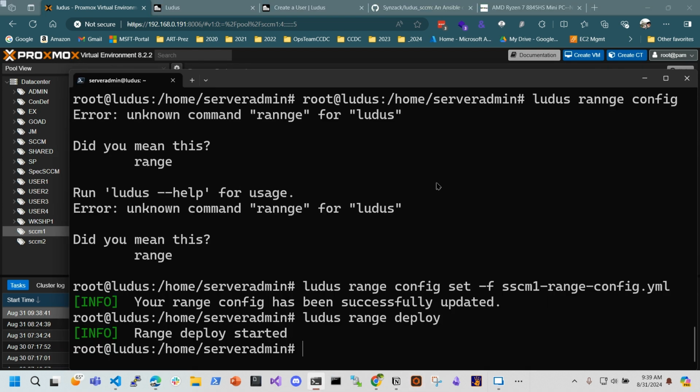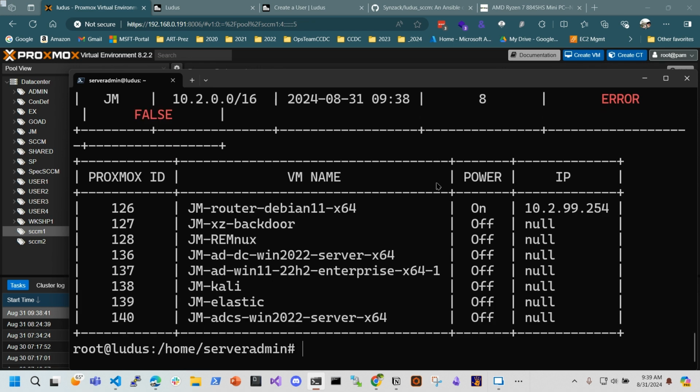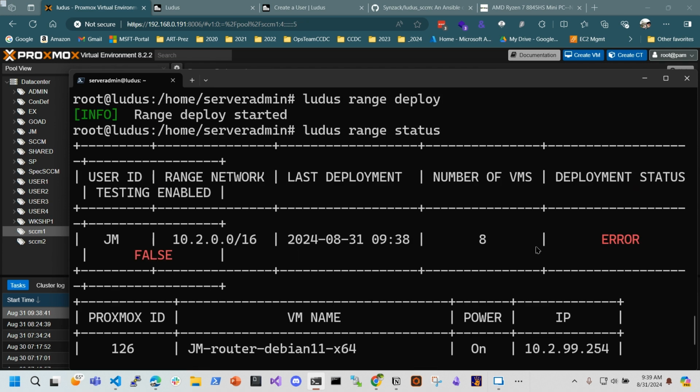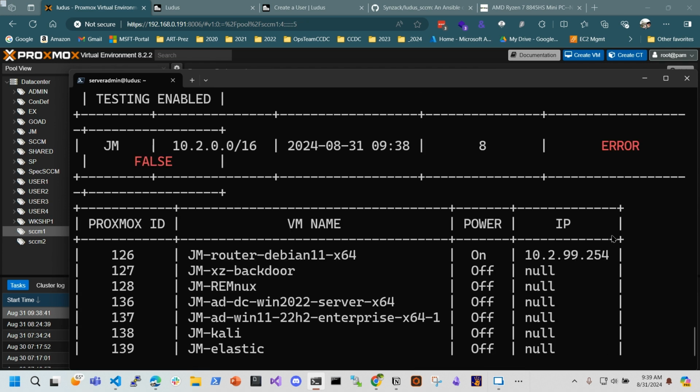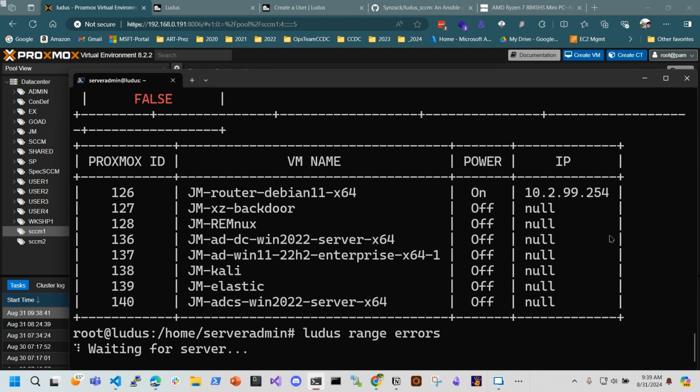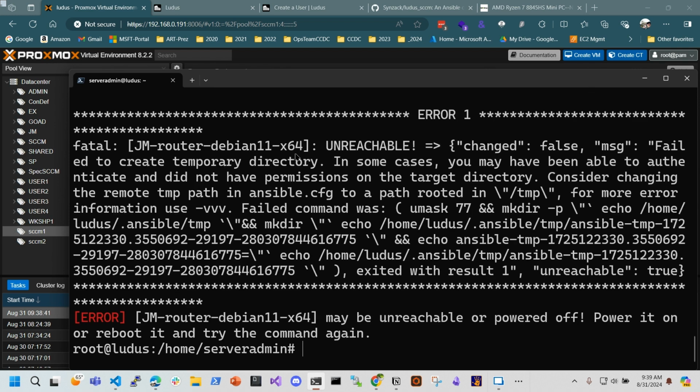Well, let's check the logs. Well, let's first do a status. Deployment status: error. That's not good. Unreachable. Why is it trying to do JM?